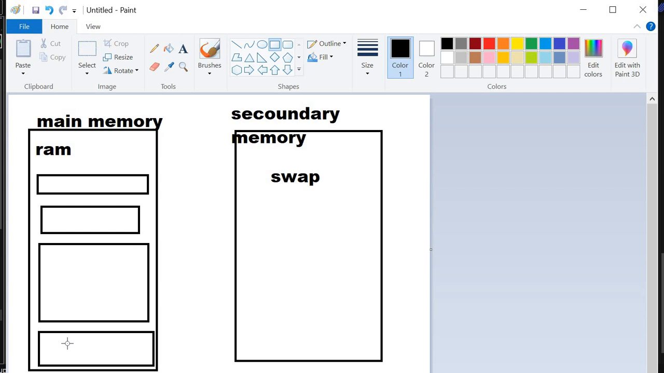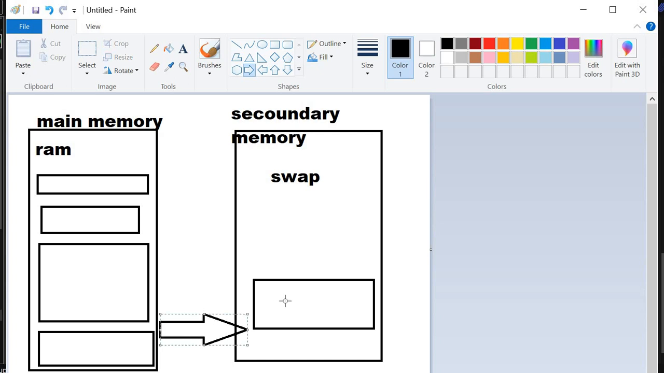So what will the system do? The system will move this to swap. That we call swap in. From here to here it has moved. And the new process will get placed here, and whenever this process is required, it will be taken out from the swap to the main memory. This is how processes are swapping between the swap partition and the main memory, RAM.